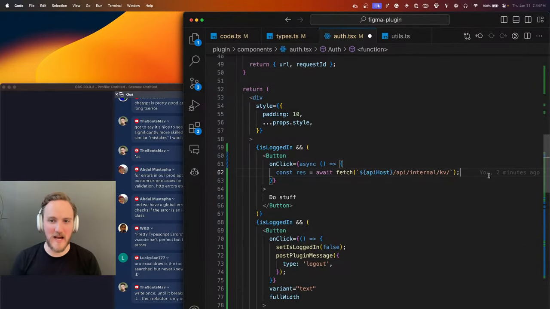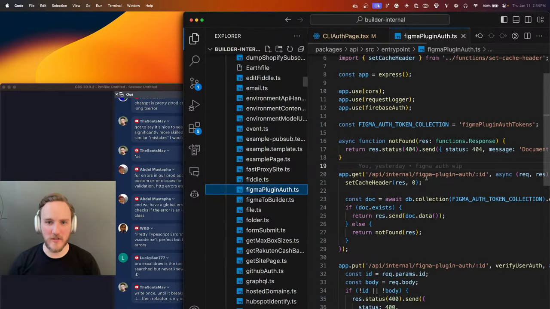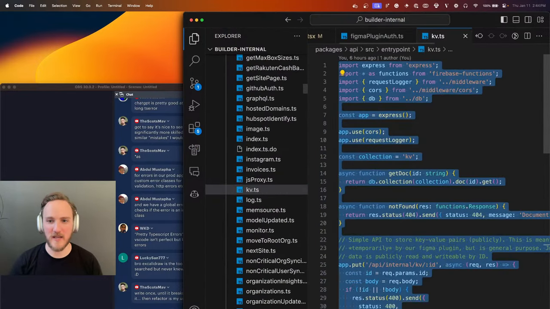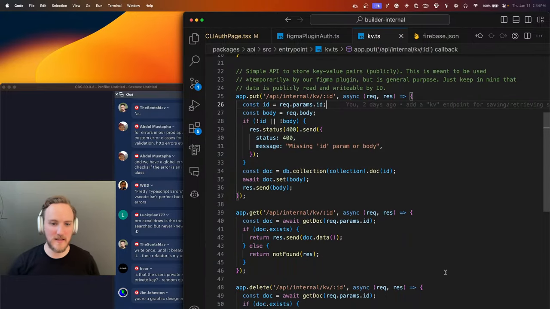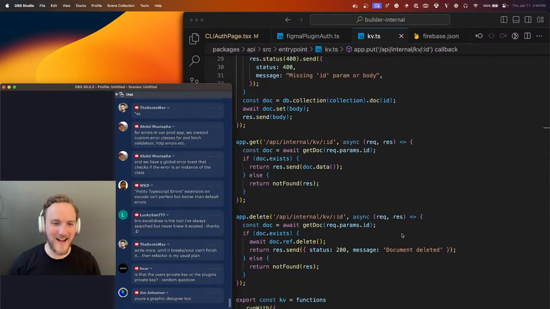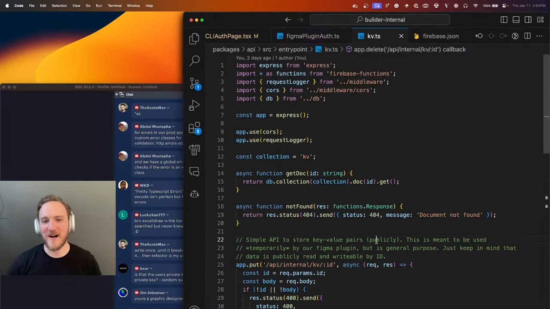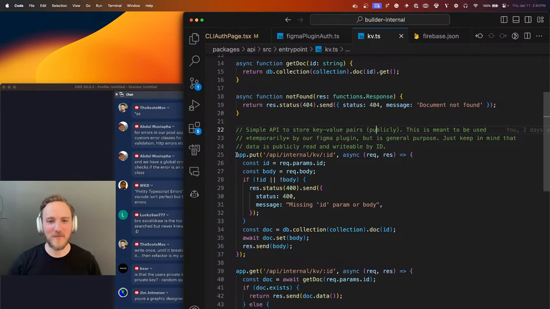So now let's make an API. We have a key we can authenticate. Now let's actually send data to the API and read and write. So let's make this API real quick. What I'm going to do is I have this basic API that I made called KV. And I'm thinking I'm going to extend this API. So I'm a graphic designer too.